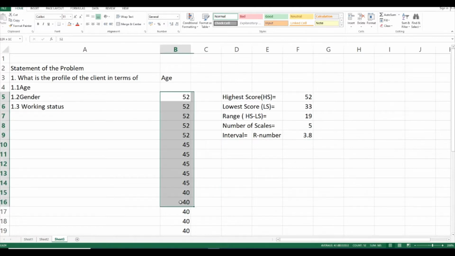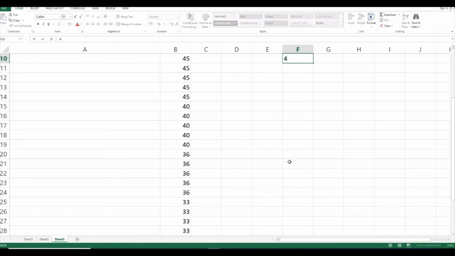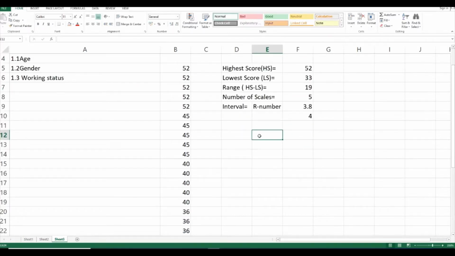But since it is a whole number, you can round down or round off depending on your intention. In this case, I prefer to round off to 4. So we can start here from the lowest. Our lowest is 33. Then plus 4, it's 37, plus 4, it's 41, plus 4, 45, plus 4, it's 49, plus 4, it's 52. Okay, and then you can count 1, 2, 3, 4, 5. You can stop here, 52, in order that you will stop with the 5.